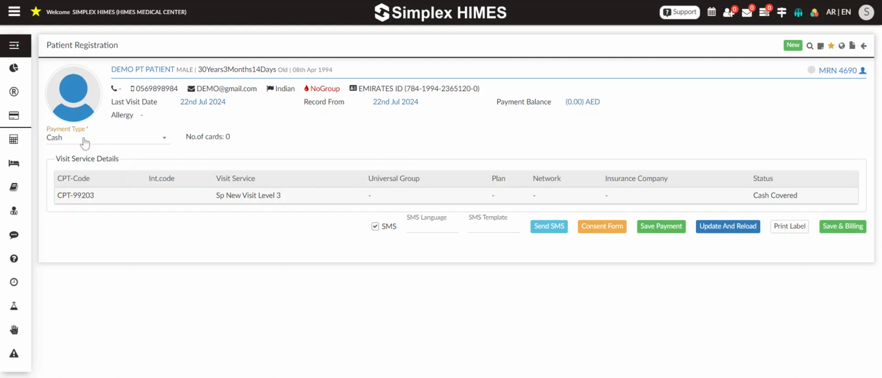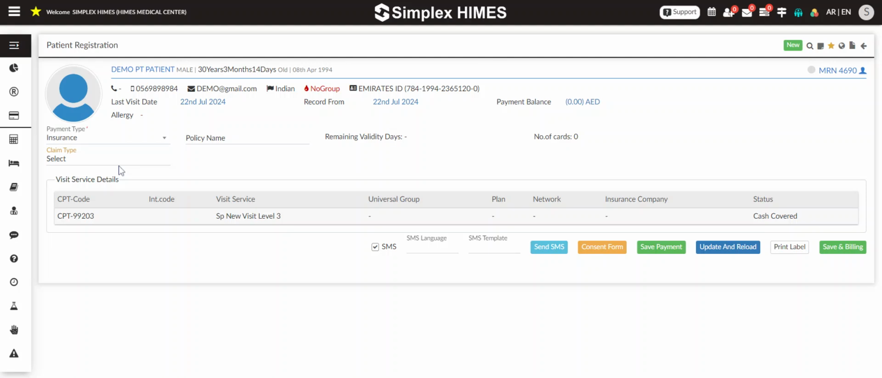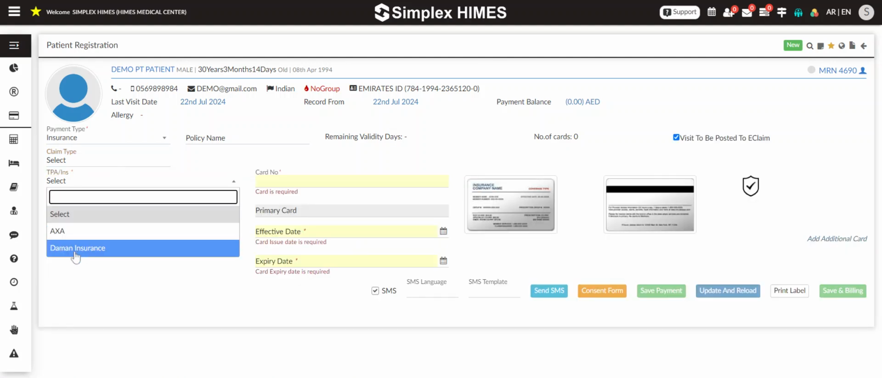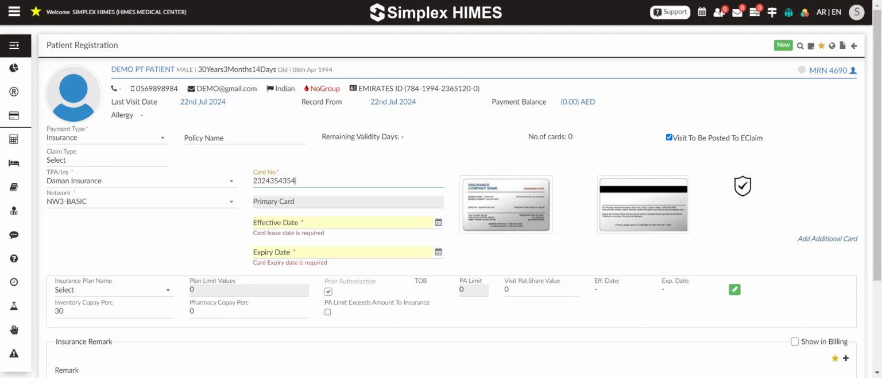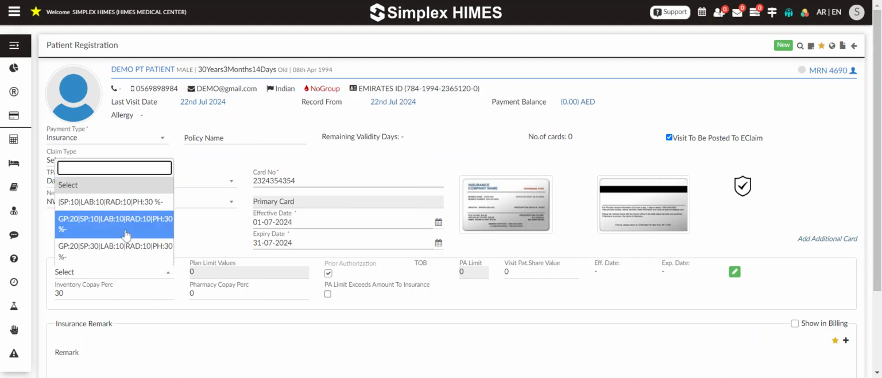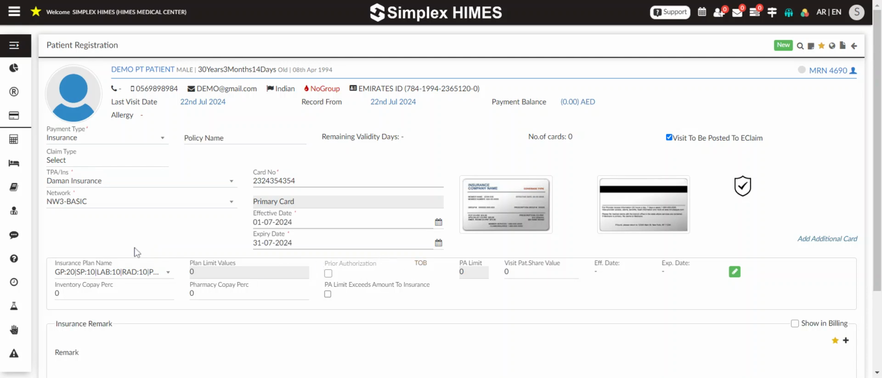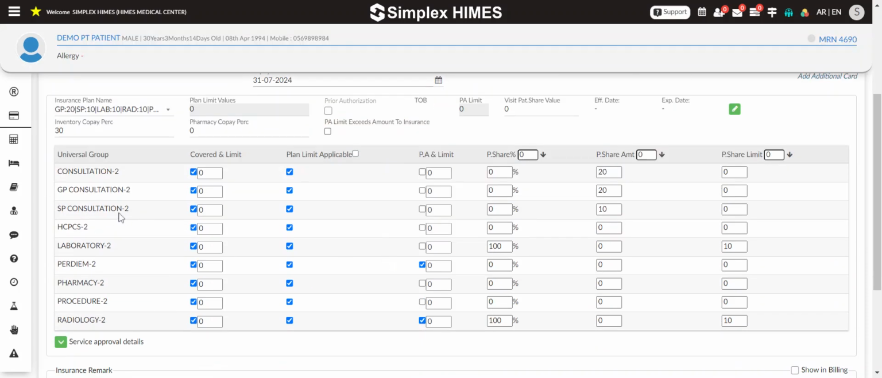And during the registration, by default, the system will pick the patient as a cash patient. In case the patient is not a cash patient or self-pay patient, and it is an insurance patient, you can change the payment type from here. So for example, if it is an insurance patient, you can change the payment type to insurance. Then you can select which insurance it is under, what is the network, what's the card number, effective date and expiry date of the insurance card. And based on the networks and the policy, the table of benefits will be loaded down here.